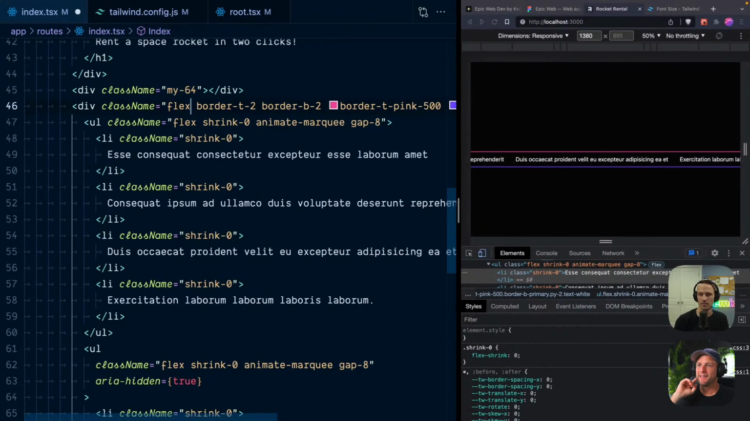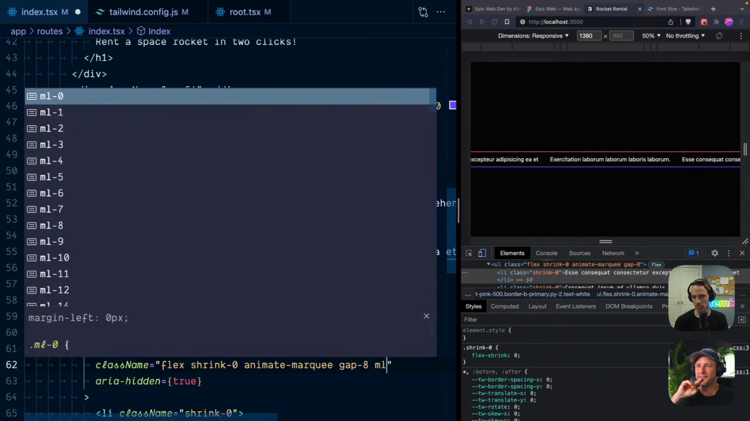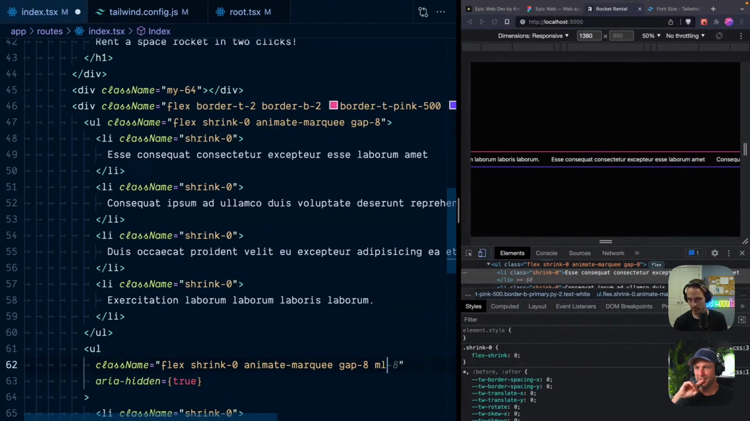Let's see. So margin left. I hope I'm not the only one who accidentally hits the equal sign instead of the minus sign. Oh, I do that all the time. Let's see what happens. We've got to wait 10 seconds. Oh, we got a jump. Yeah, it jumped for me.